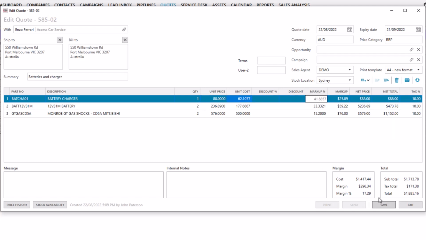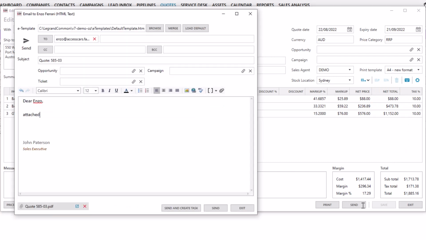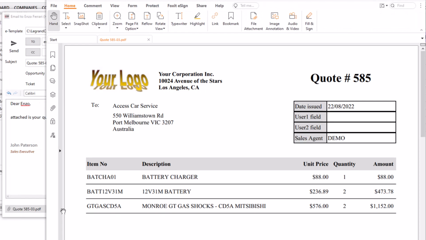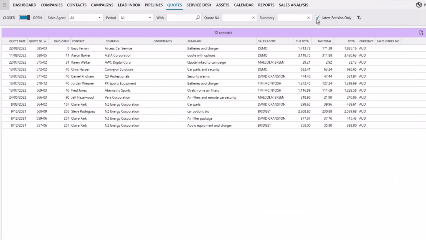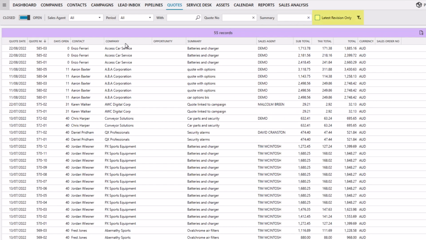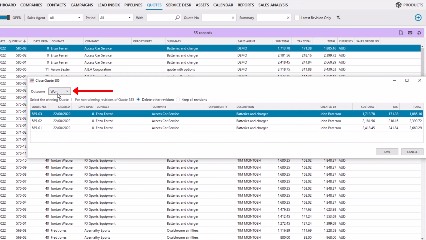Once we save the quote, we can email it. You can define print templates and email the quote directly to the client. When the client decides to go forward, you can select the winning quote from the revision list and close it as won. Once you close the quote as won, you can convert it into an MYOB EXO sales order.